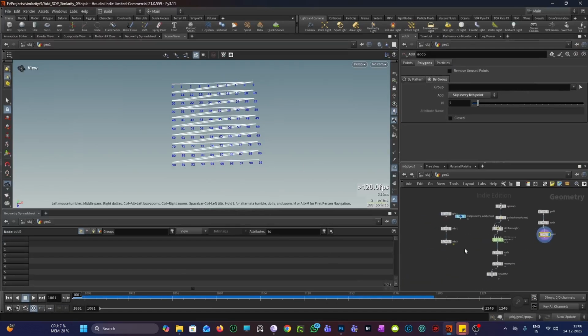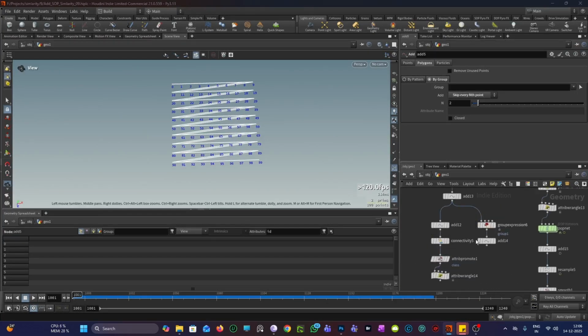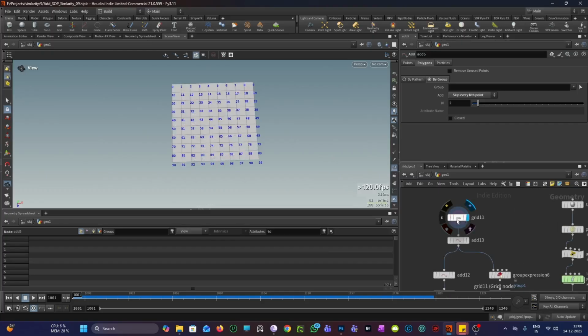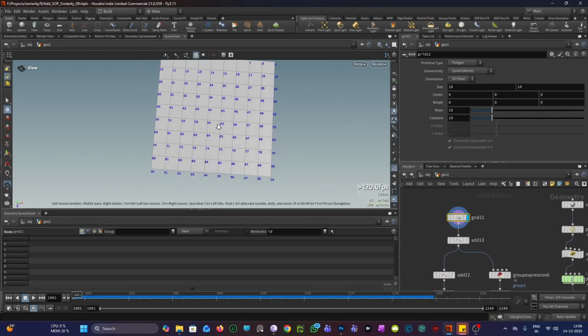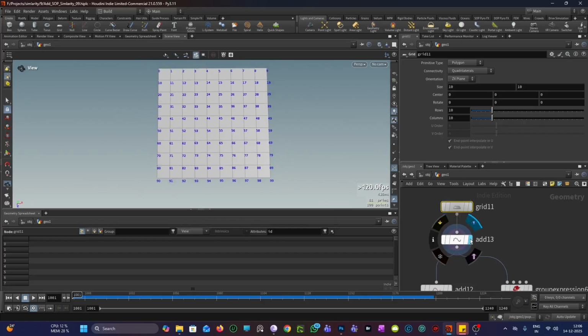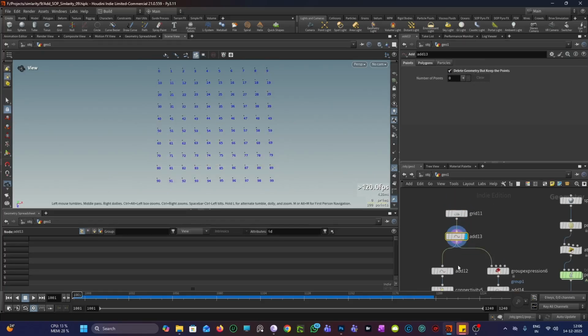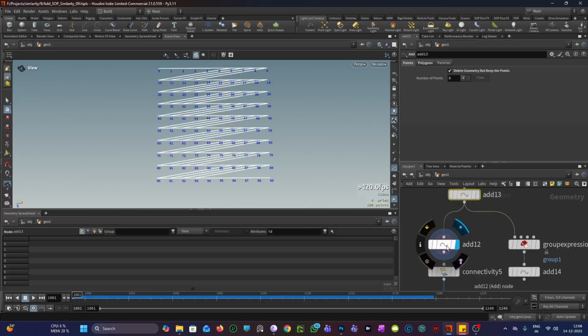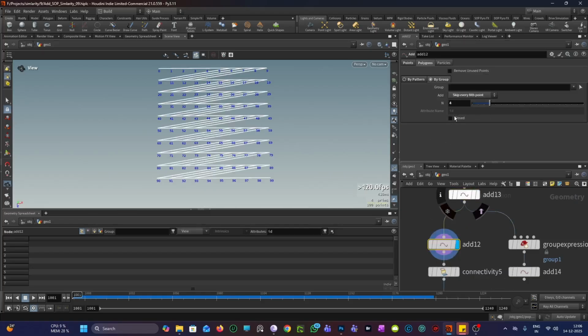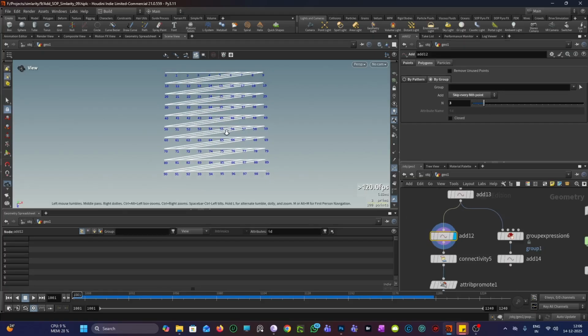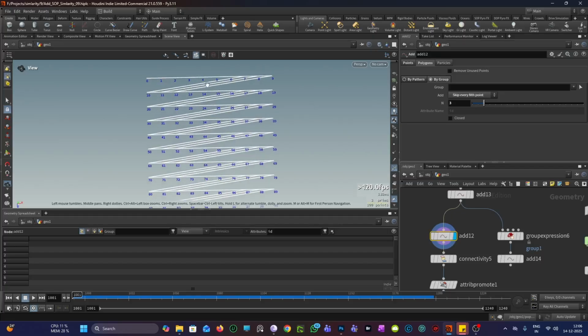I have already created a setup here for you. Okay, so you see this is our grid here, same grid. Okay, and then we have removed the polygons, delete geometry, but keep the points. Okay, then again we have this option here, skip every nth point, so we can set this to 3. So now you see here, this is looking very weird, right?